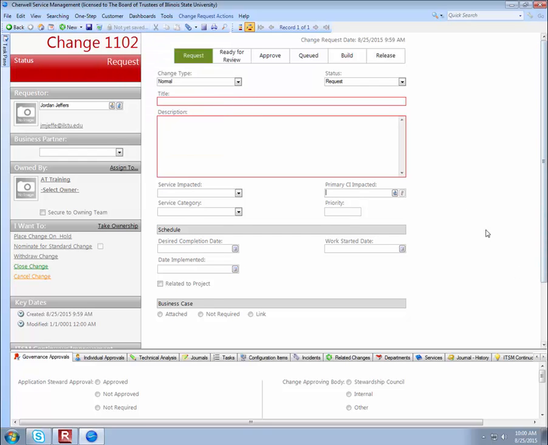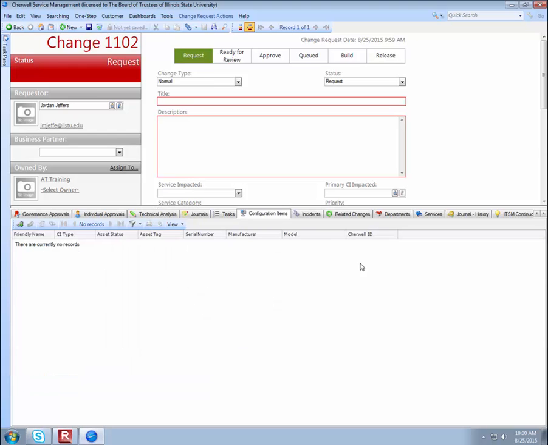Okay, so again, there's the primary CI impacted, and then we have our configuration items tab at the bottom where we can put additional ones. All right, any questions on any of that? Bowers, anything you wanted to add that I forgot?